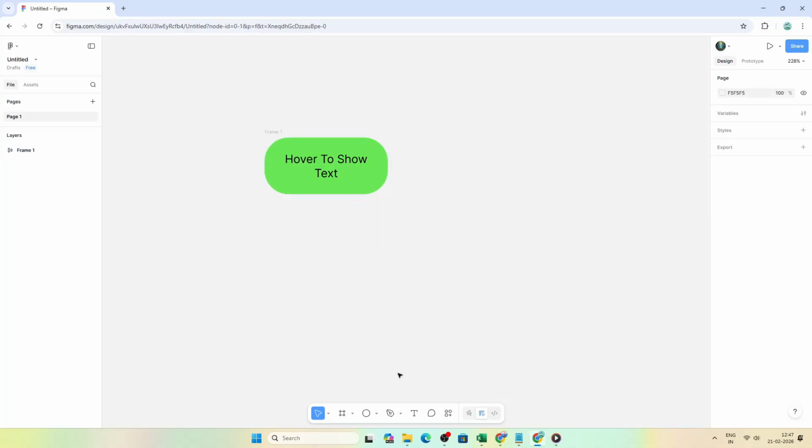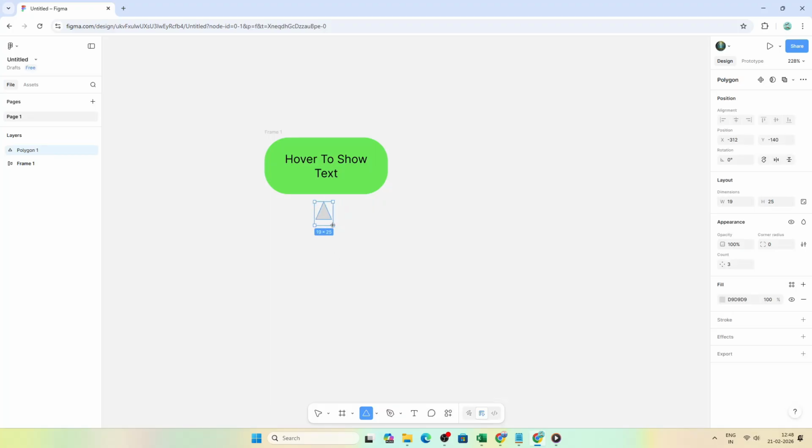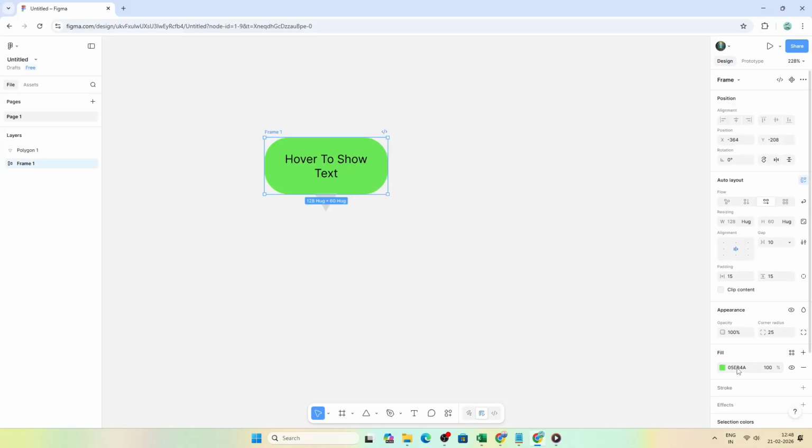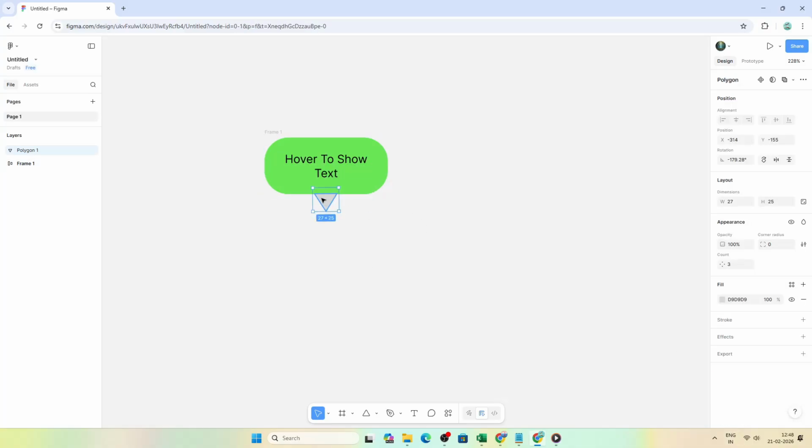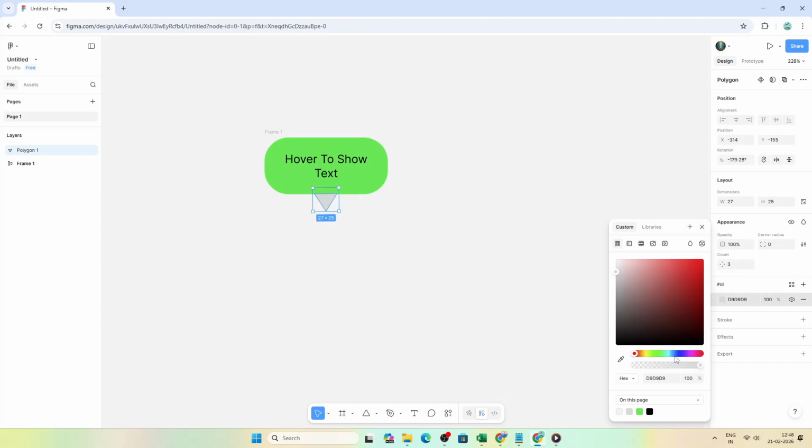Next, click the polygon tool and draw a small shape to serve as the tooltip pointer. Place it under the bottom edge of the tooltip frame centered, so it lines up with the message. Select the pointer and the tooltip frame together and group them. This keeps the bubble and its pointer moving as one unit, which will be important when we animate the hover state.